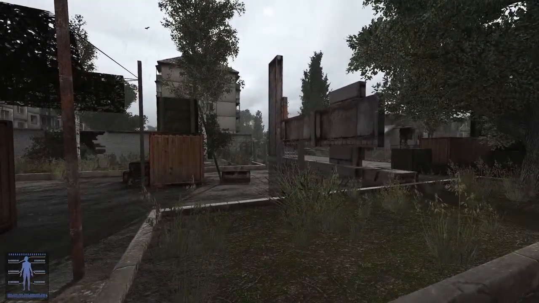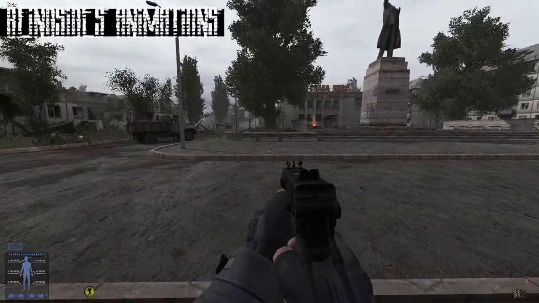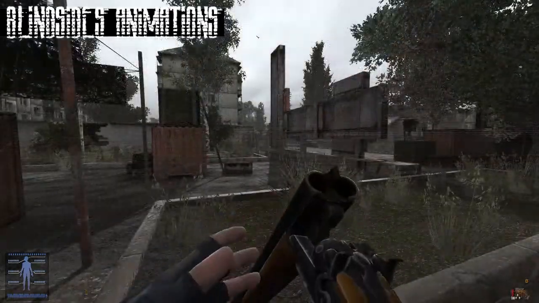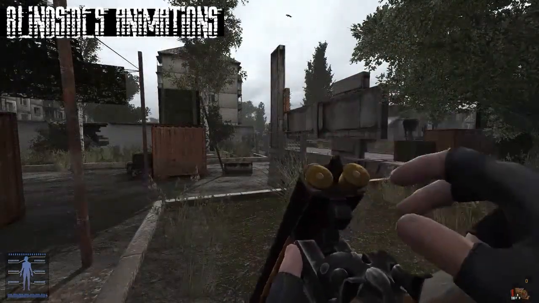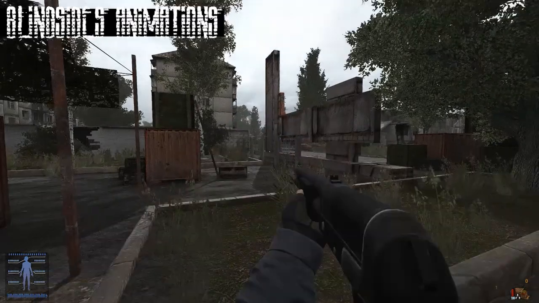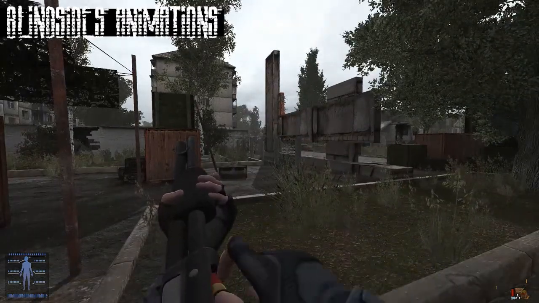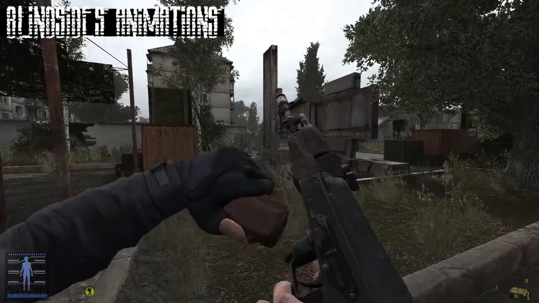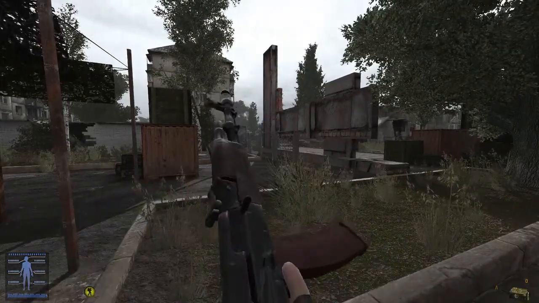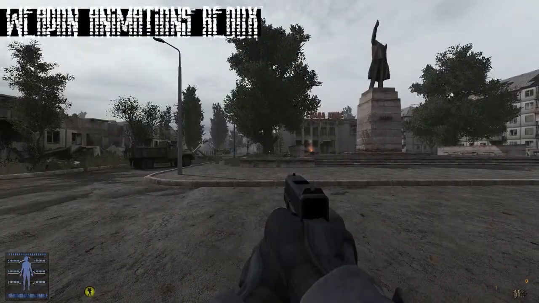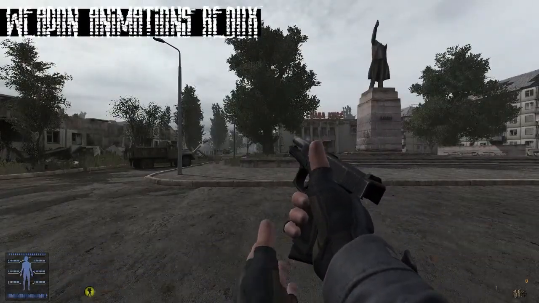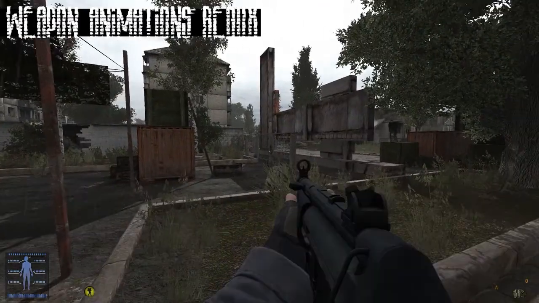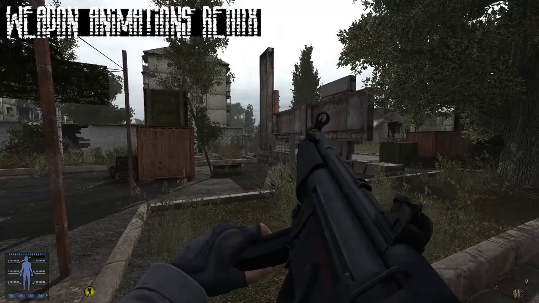Here's an example. Now Blindside's weapon animations actually adds some new animations to the game and replaces the original ones, but it does keep it quite vanilla. While the Animation Redux fixes some glitches in the original animations and adds the positioning of Cement's view and positions mod.